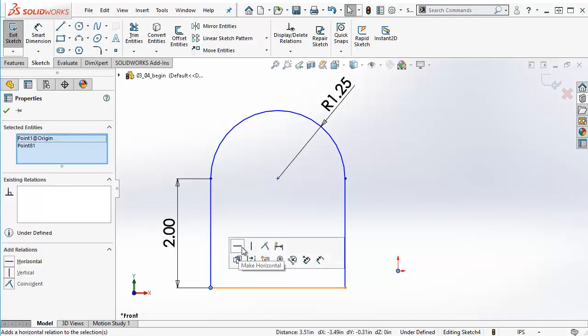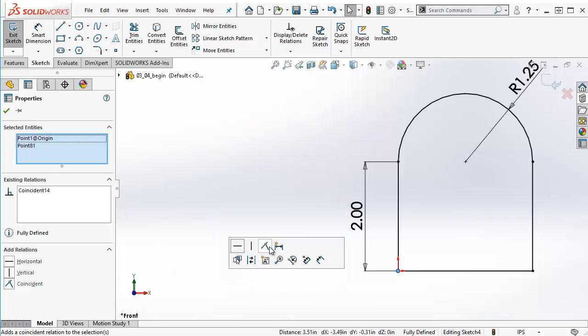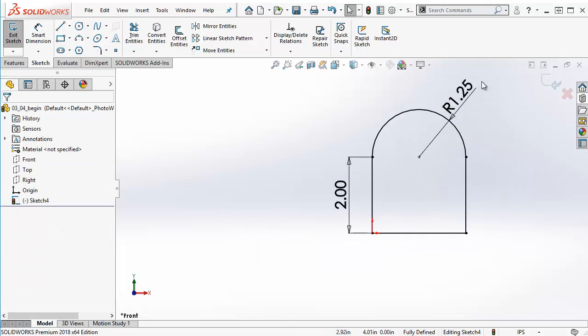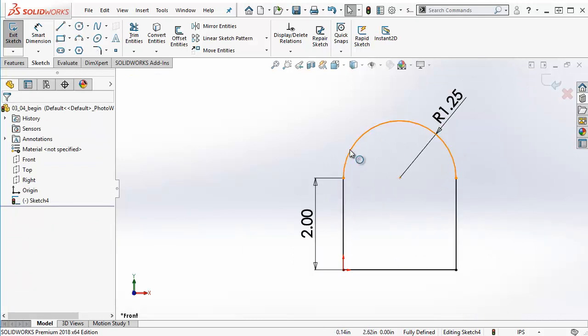And again, I have a couple of relations. I have horizontal, vertical, and I also have coincident. That means it's going to be right on top of each other. That's the one I'm looking for. So I'm going to make coincident here. Notice now my sketch has jumped right into the corner of the origin there, and it looks like my sketch has turned from blue to black, indicating it's fully defined, and it's also telling me it's fully defined here. So now I have all the dimensions and all the relations required to fully define this sketch.